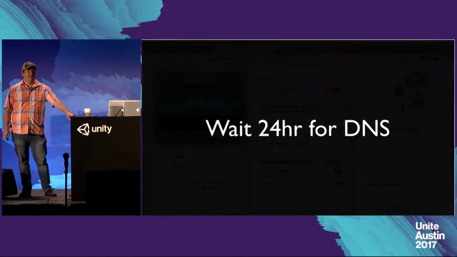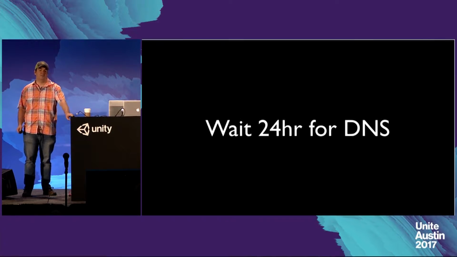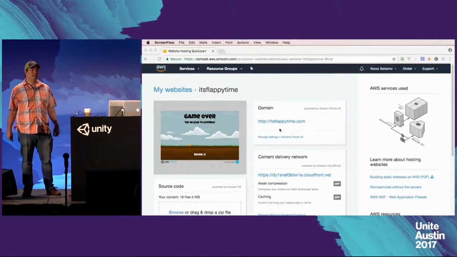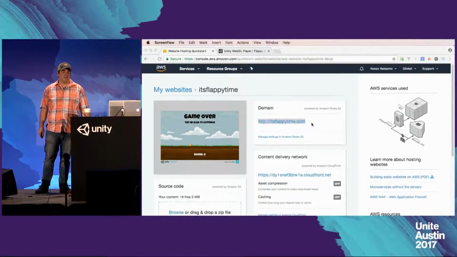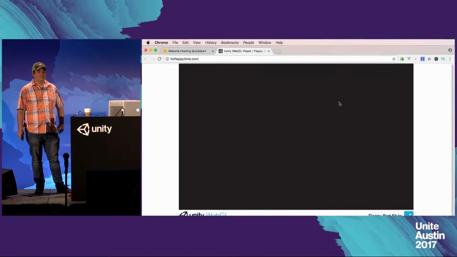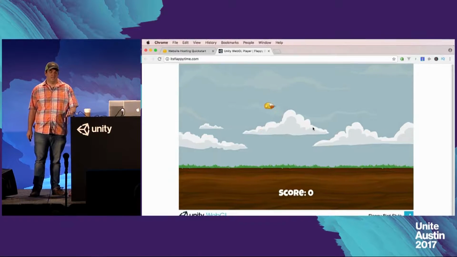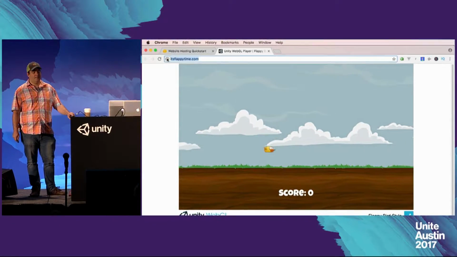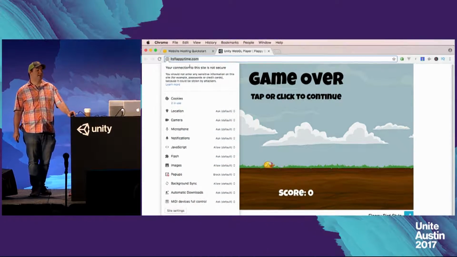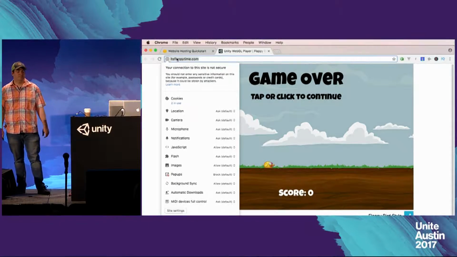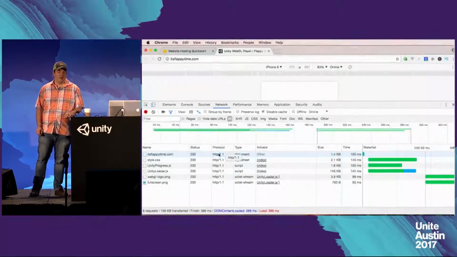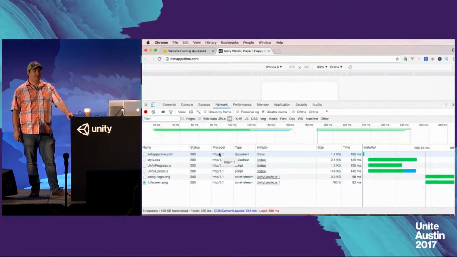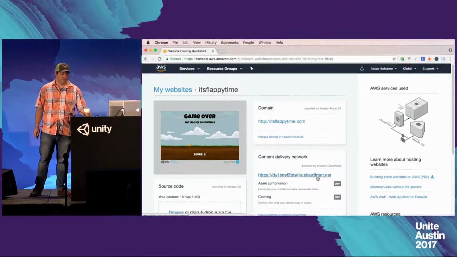And we're waiting for that domain to set up, and it does take 24 hours because there's DNS servers all around the world that need to get the domain name. So in 24 hours, here we are. We have its Flappy time on the web, right? But this is not secure yet. And it also doesn't have HTTP2. And you can see that down here in the web inspector as it's downloading different files.